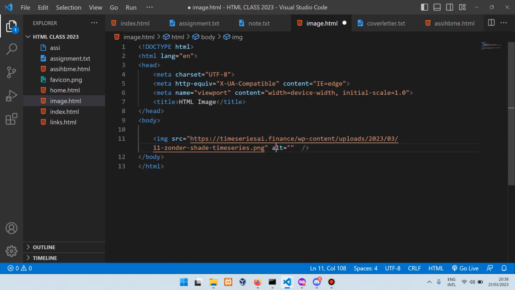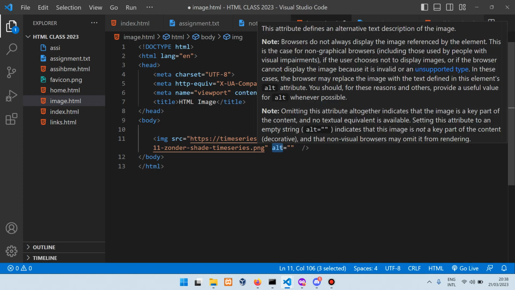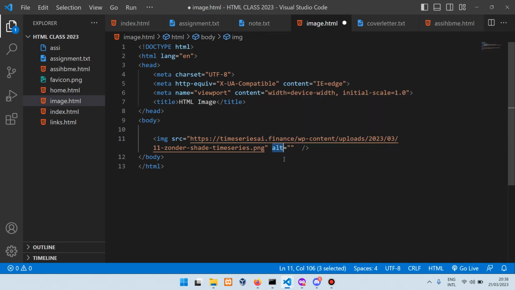So this alt means alternative. That means it displays as a fallback in case people can't see this particular image. You understand? So I can just say: hourglass image with blue background.